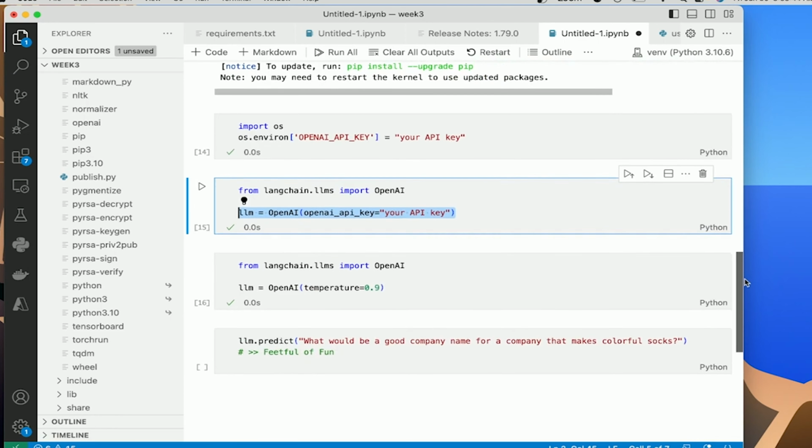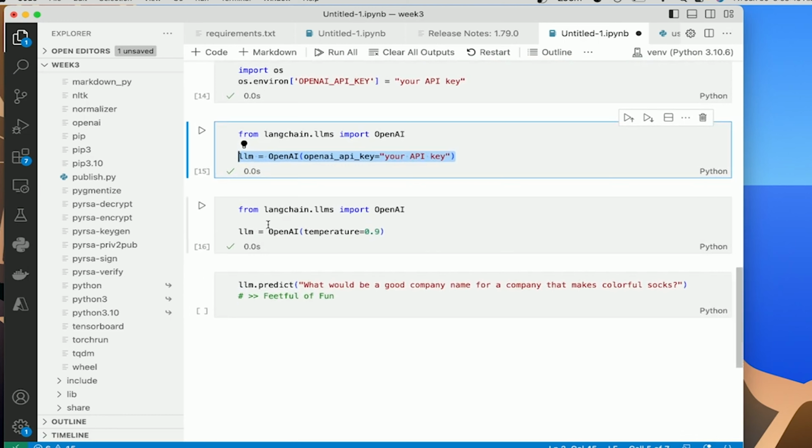Once you have the key, all you need to do is import the OpenAI wrapper from LangChain. LangChain provides the wrapper to OpenAI. You can also use Azure OpenAI. Once you have that OpenAI wrapper, then you can initialize the large language model class, the LLM class, and then you can call the predict method, llm.predict.